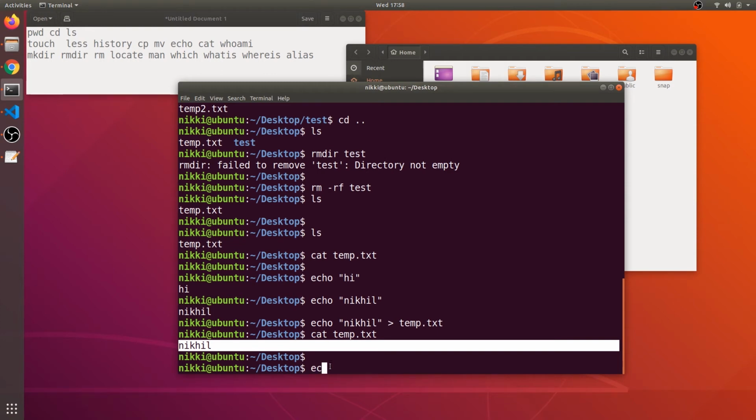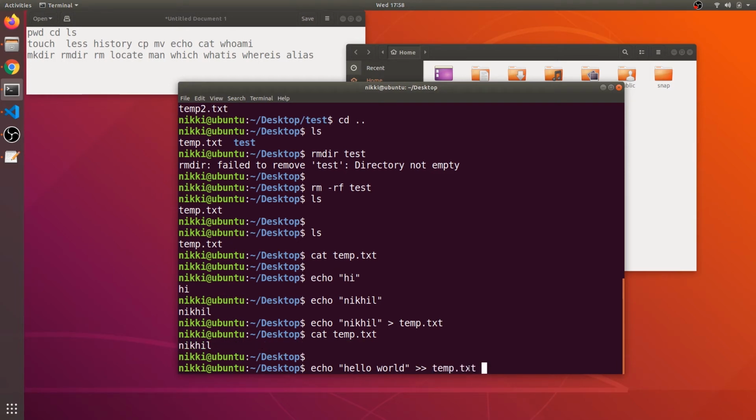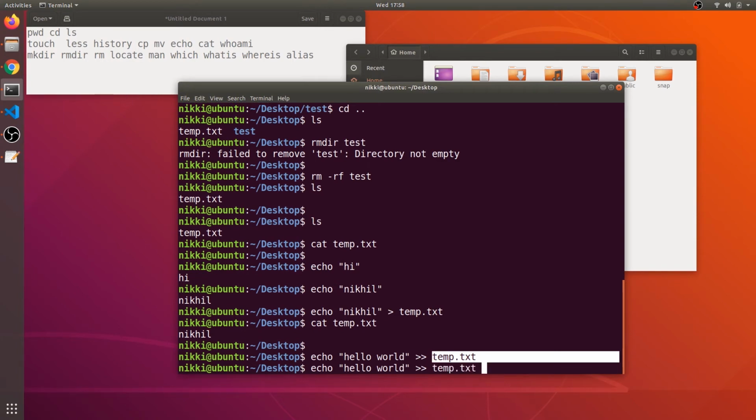Now I want to show you another one. Let's say echo hello world. Now if I say double greater than, it is also a kind of redirection operator, but what it does is, it will delete all the contents of the temp.txt and place only this content. Okay, sorry, I was wrong. It appends the contents of this command to this text file.